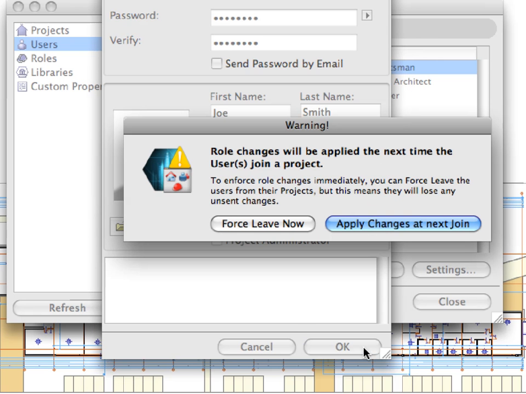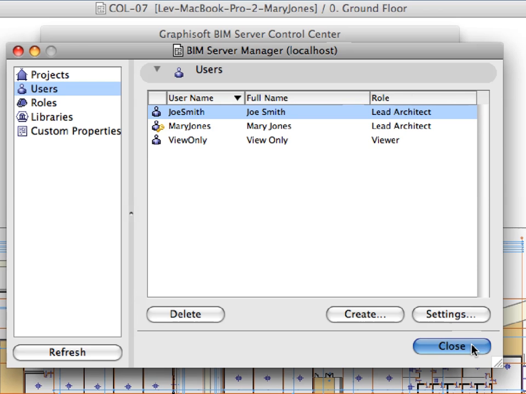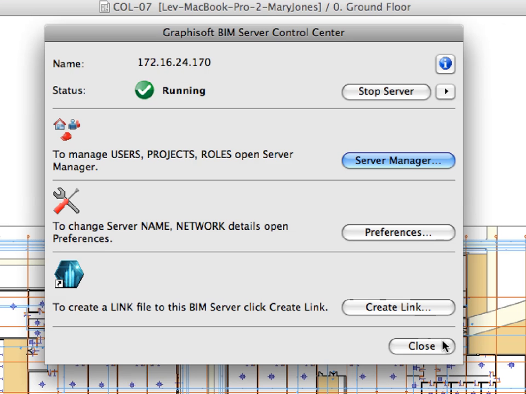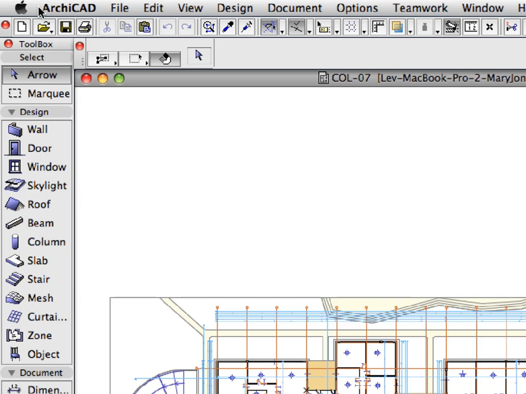If Joe Smith is still joined to any shared project, this step will bring up a warning message. Click Force Leave Now in the appearing warning dialog in case it appears. Then click Close to leave the Server Manager dialog. Also, close the BIM Server Control Center. We can now join the project as Joe Smith, who is now a lead architect.